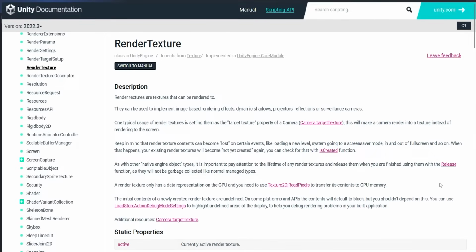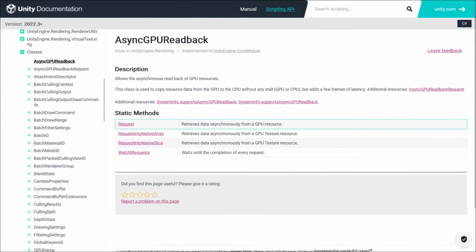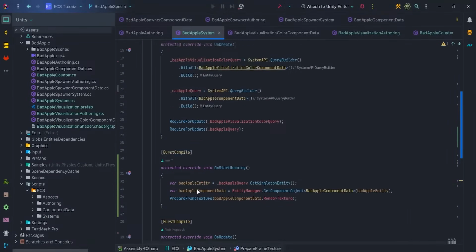However, ReadPixels is very slow. That's why we want to read the texture async via AsyncGPUReadback. This is definitely a more efficient reading method. However, we will implement it in the UpdateFrameTexture method. Now focus on the PrepareFrameTexture. Okay, let's go back to code.